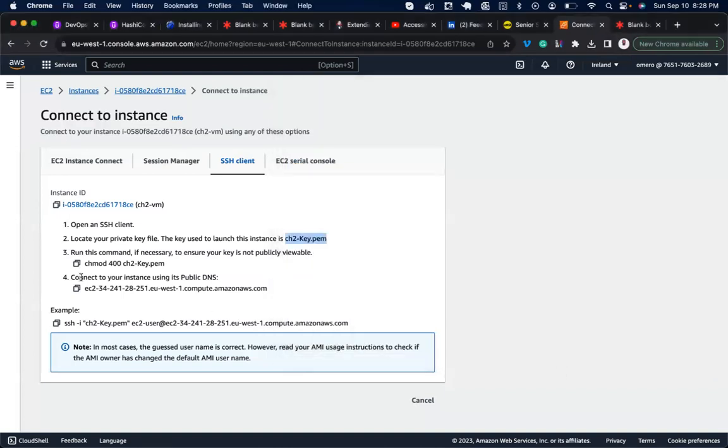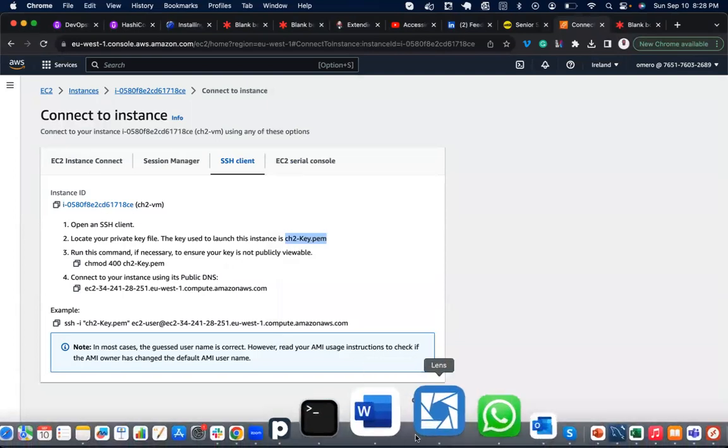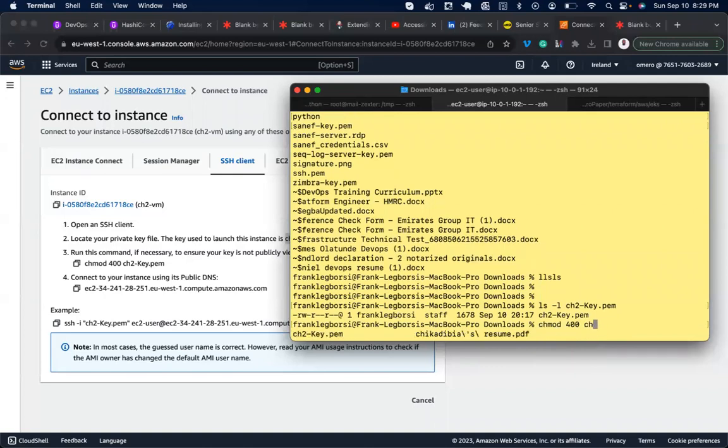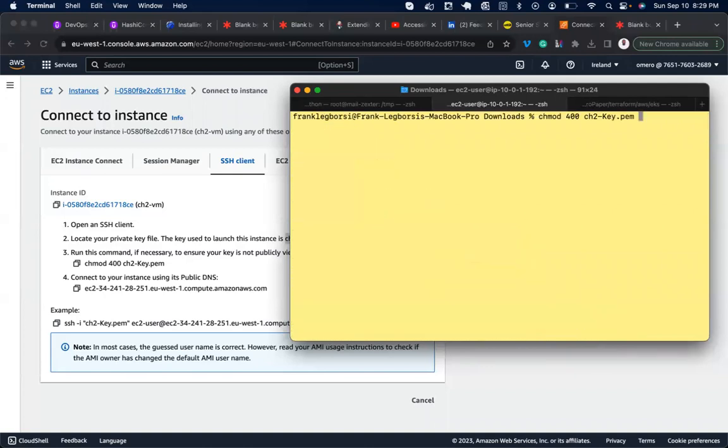That key. Step 3 says, run this command if necessary to ensure your key is not publicly viewable. There's something we call permission. When we come into Linux proper, we shall get to the topic called permission and learn of it. But until then, let me just run this command. It says you run this command, chmod 400, and the key name. Now I have run that command.